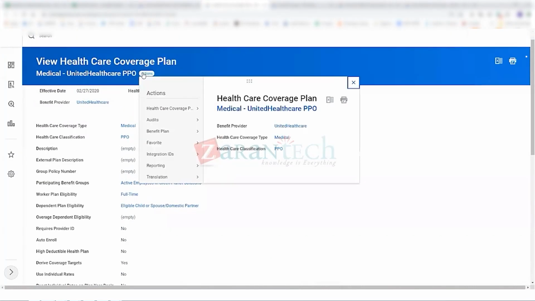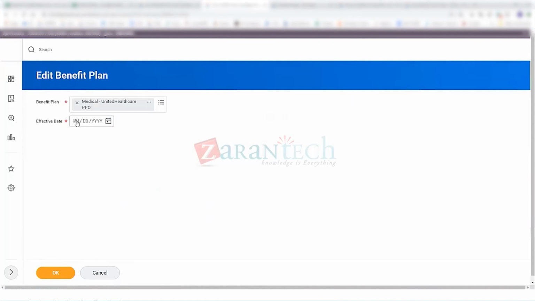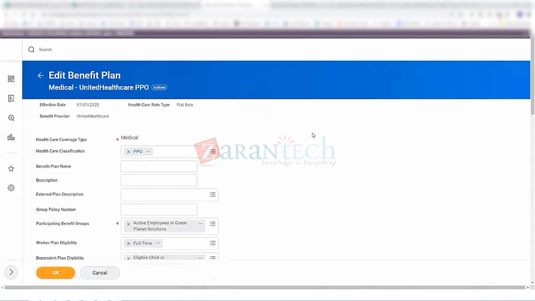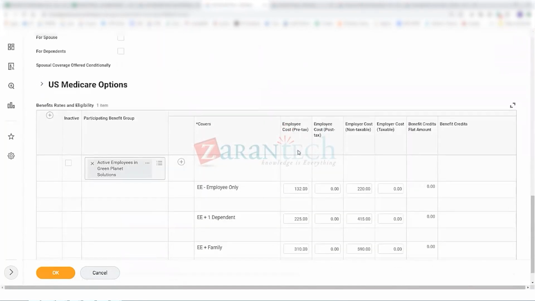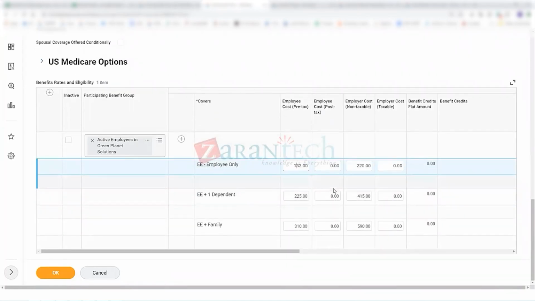And if you need to edit this, obviously it's under the actions and then healthcare coverage plan edit, benefit plan edit as well. And if you need to update the rates on a yearly basis, then you could update them directly from here.